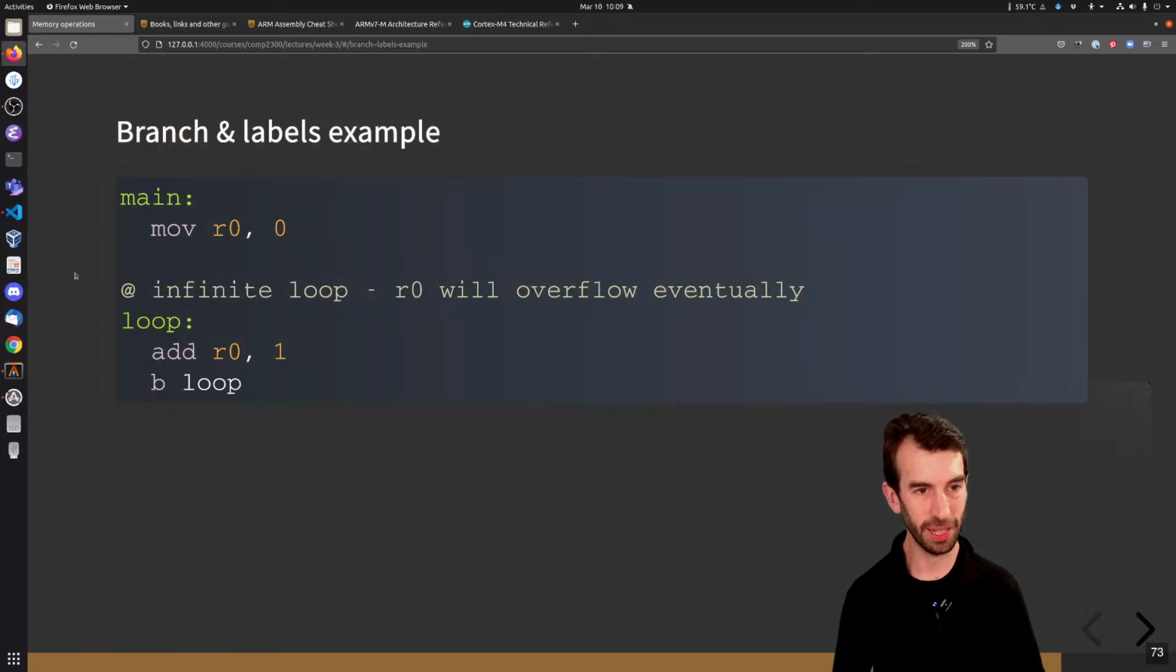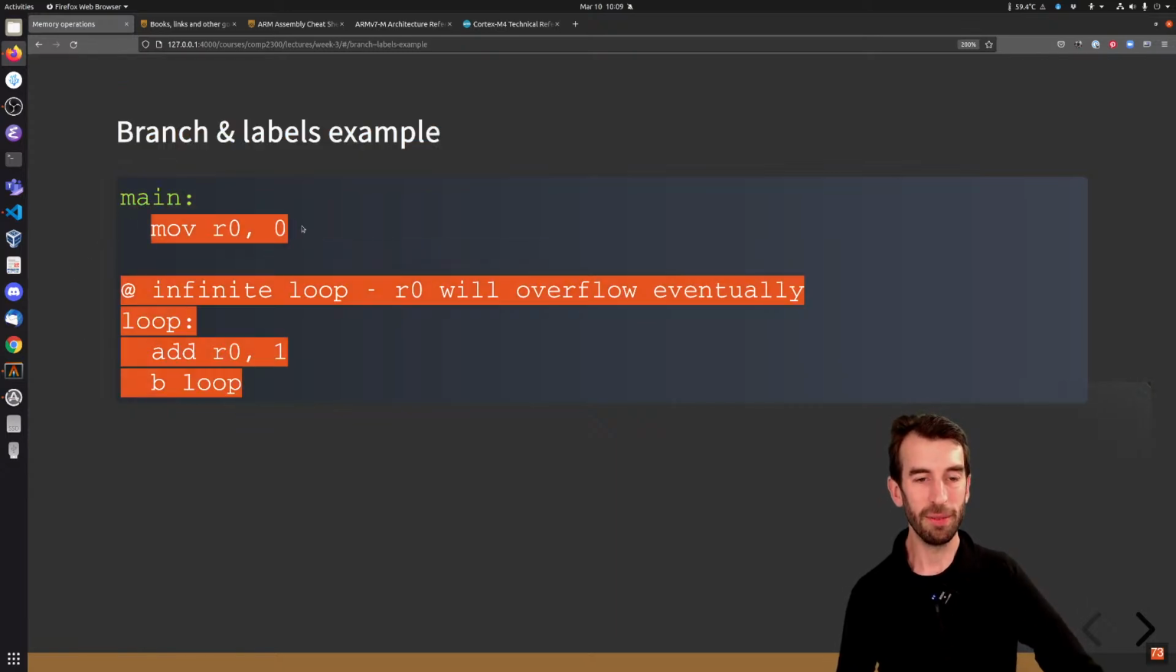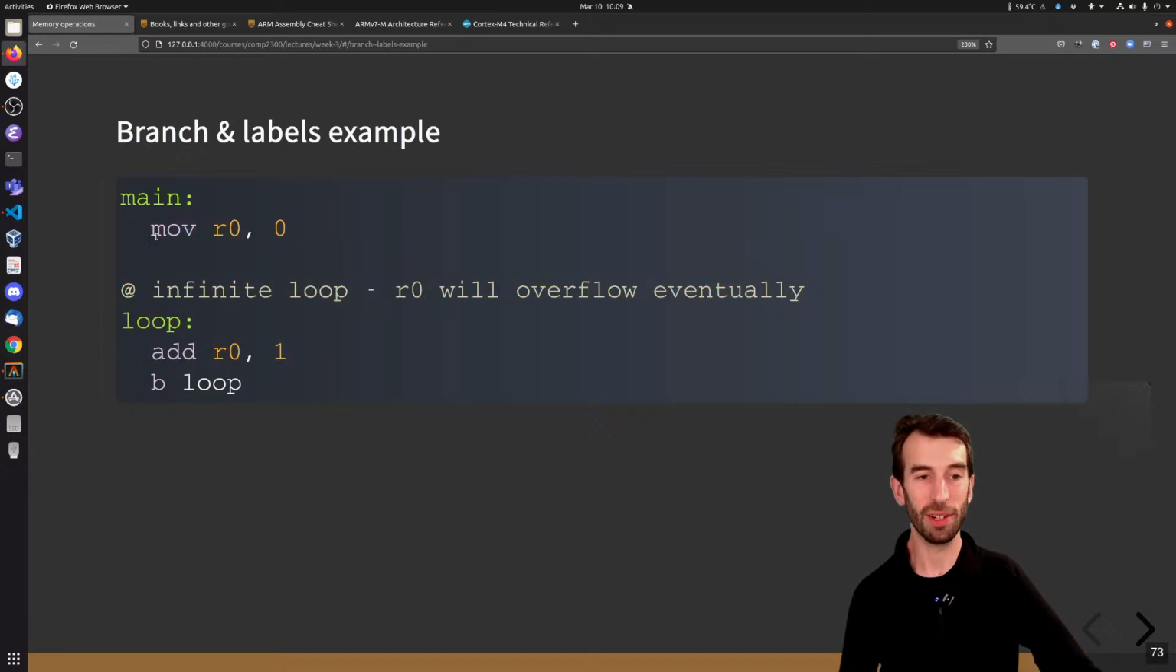Here's another example, an infinite loop. We start with R0 as 0. We've got a loop starting, add 1 to R0, and then go back to there. So eventually, if we run this program, R0 will loop around back to 0, but it will just keep increasing forever.